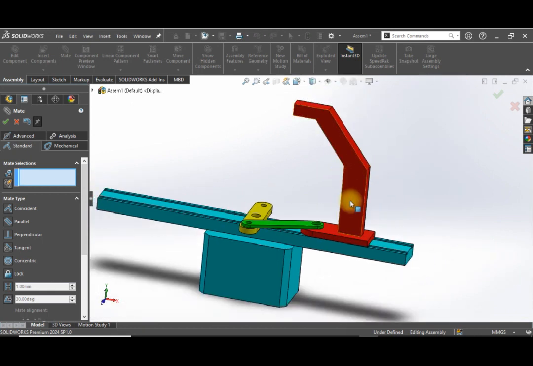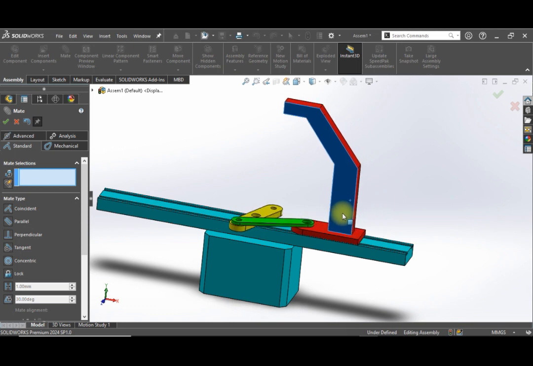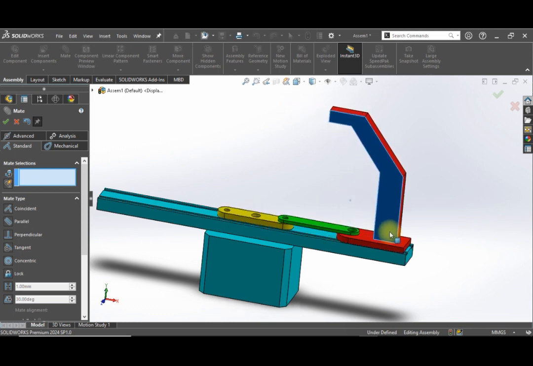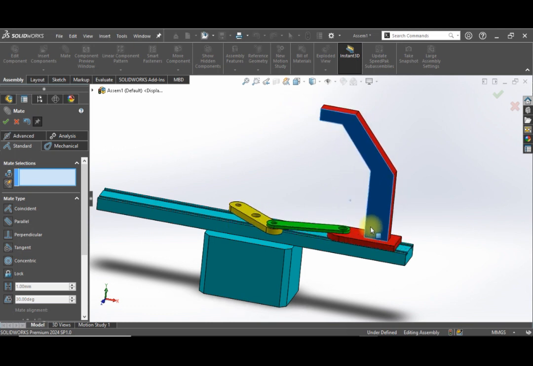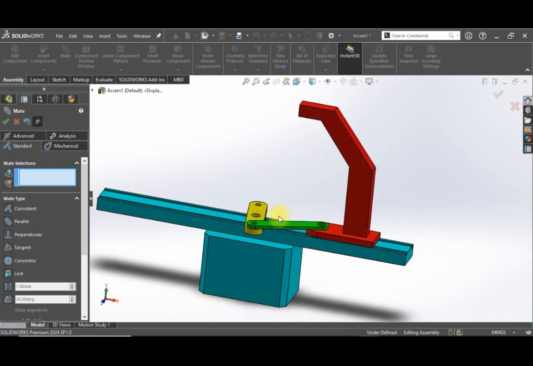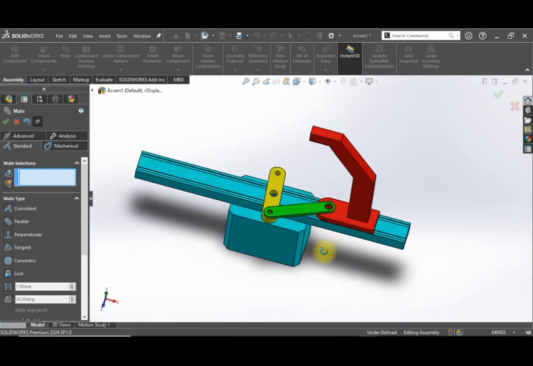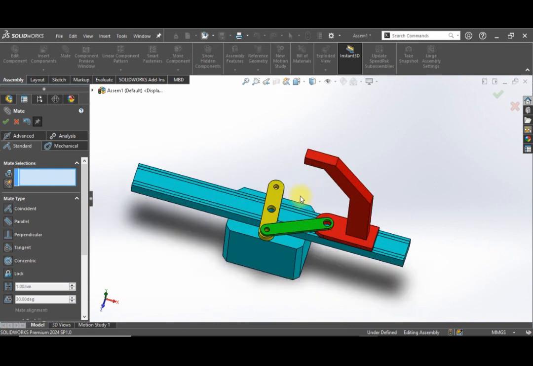As you see now, when I move this one, it also moves. When I squeeze it, it moves also. And this is the end point. And this is the end point. So I can rotate it up to this point here.